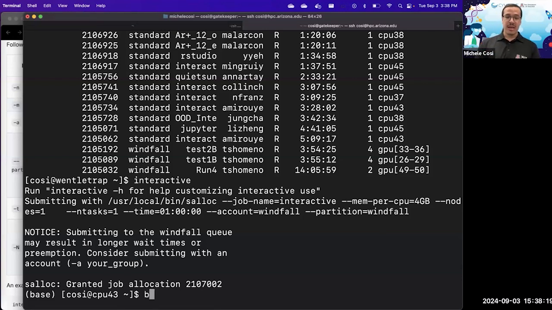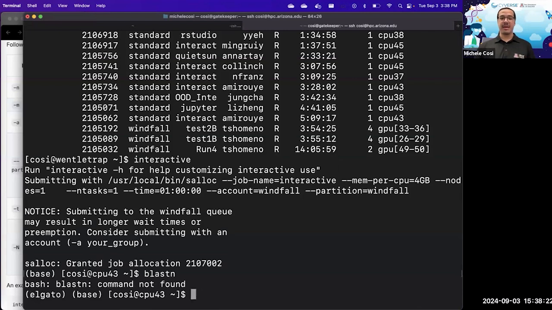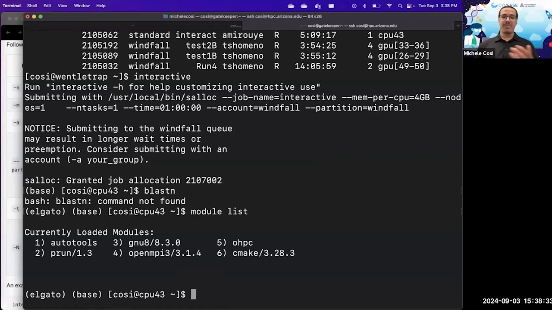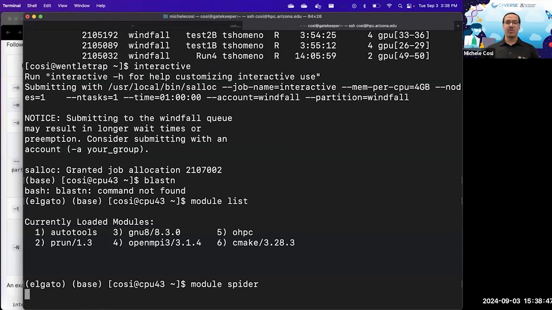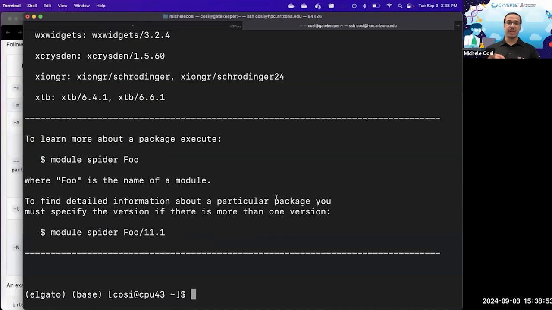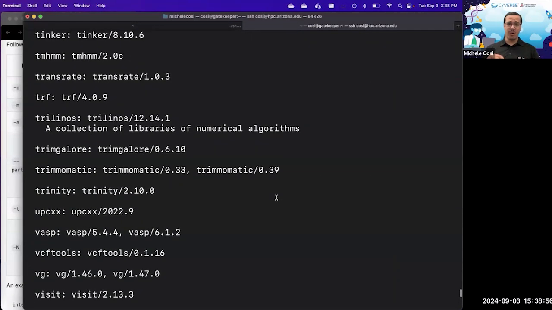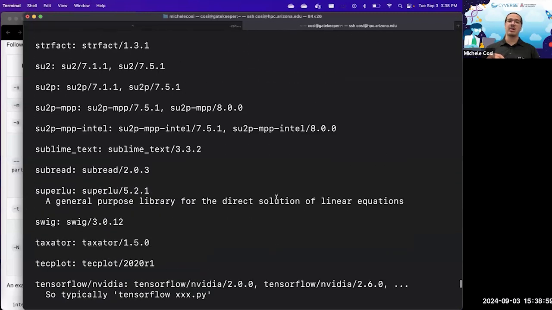So again, if I were to go here and type blastn, it's not going to find it. But if I were to do module list, let's do module list first. If I type in module list, it shows me the modules that currently are loaded. I can go ahead and do module spider, and kind of like a web, it shows you, hopefully, please don't break. Oof, there we go. It shows you a list of all of the modules that you can load.